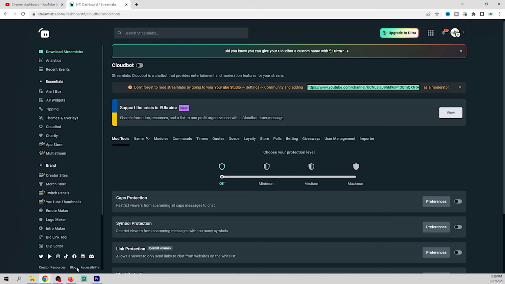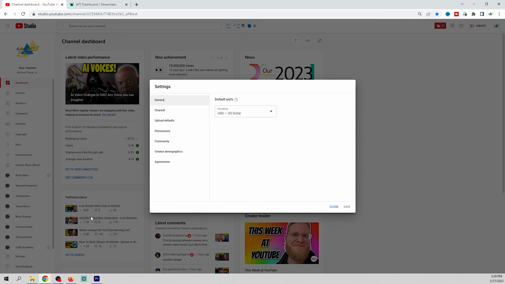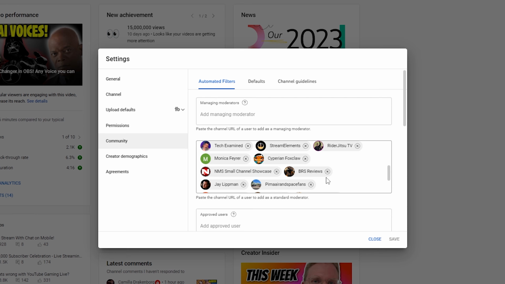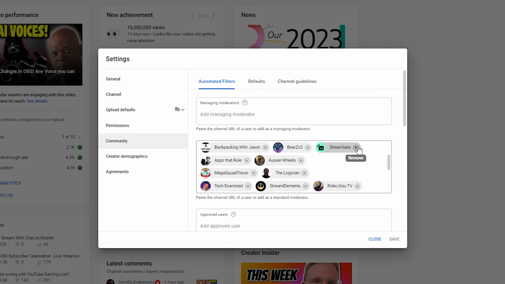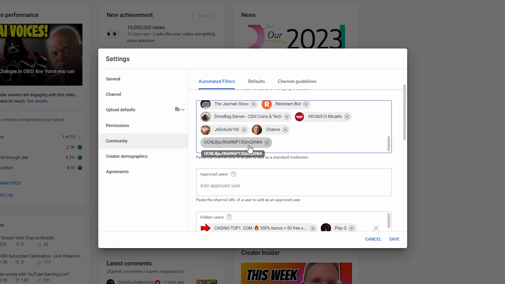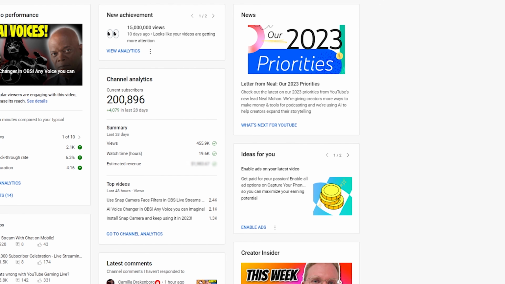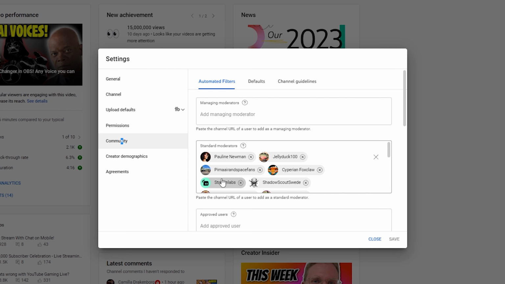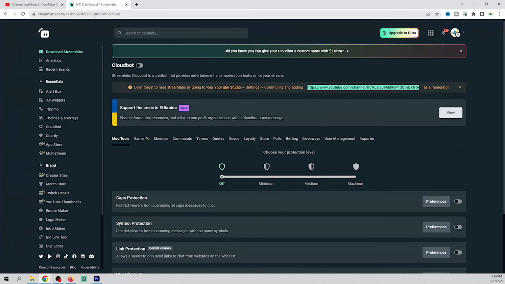So we'll go and Control C. We can pop over into our dashboard. We go into settings, we go to community, and we just add it right here. Now you're going to see I already have it here, so we'll just remove it, and I'll put it in right here, and we just stick it. There it is right there. Click save. We go back in. We're going to go into community, and we will see Streamlabs is right there. So we're all set.